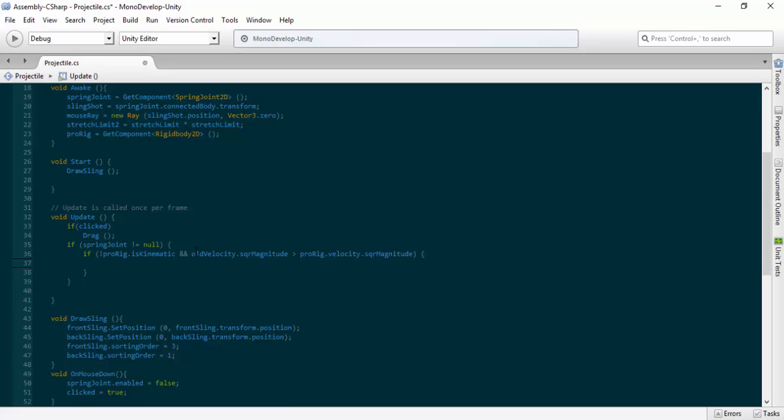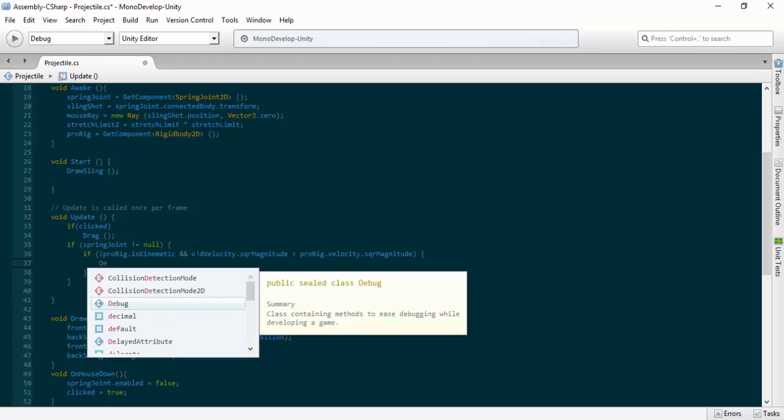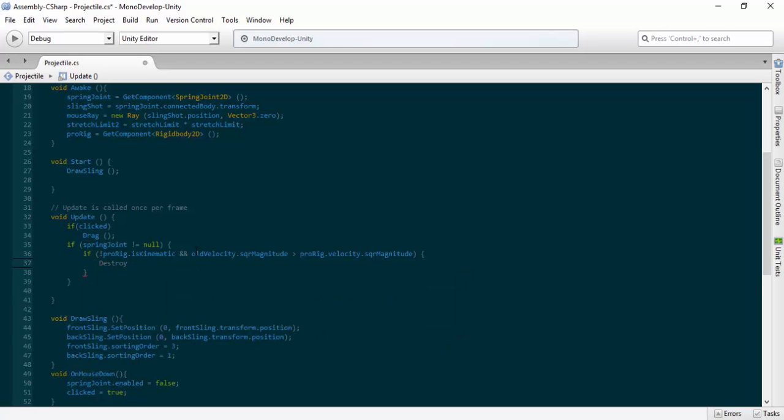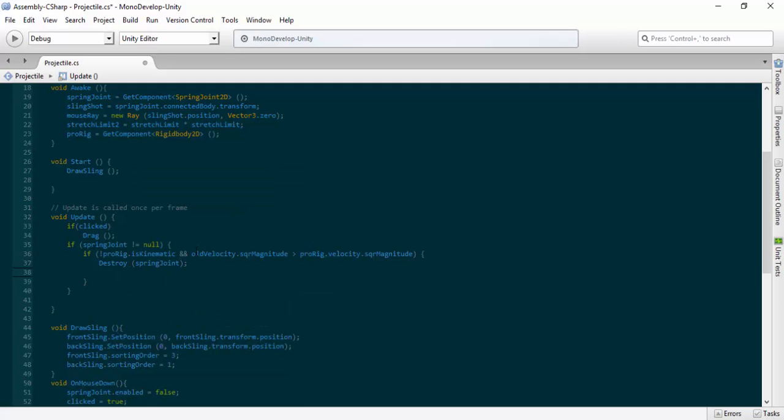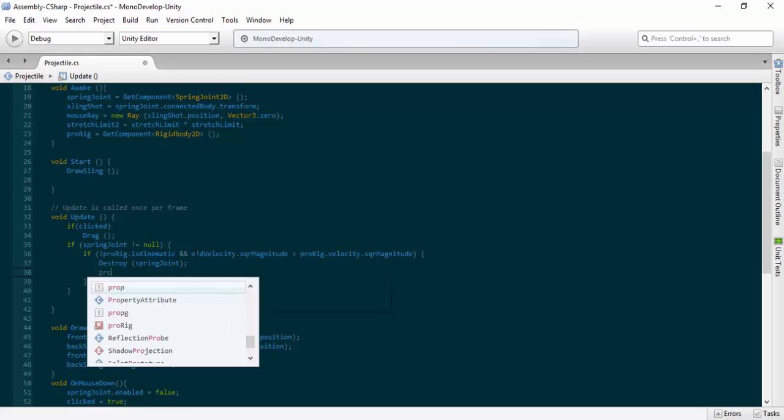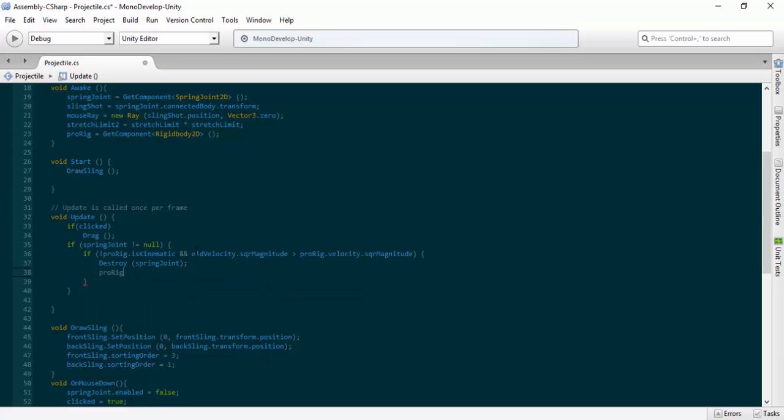But if our old velocity, so the velocity that we recorded of the last frame, is more than the current velocity, then what we want to do is destroy our spring joint. And then this is where we start to set it up. So go for pro rig dot velocity, then we'll make that equal what old velocity is. That should be the end of that one.